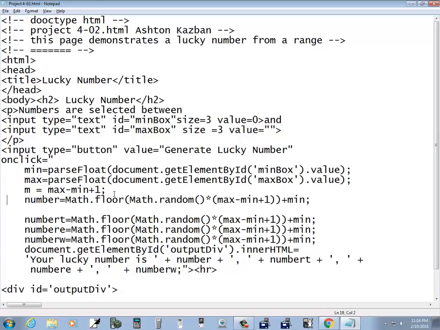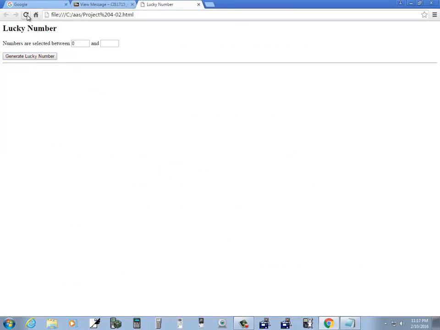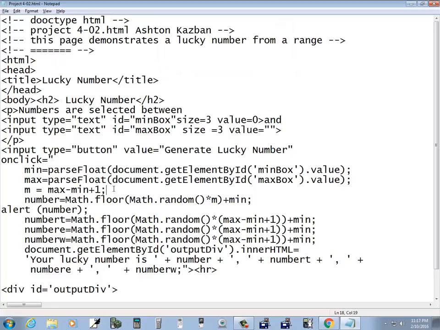So instead of having max minus min plus 1 here, I'm going to put m. And since it's just a single variable, I don't need parentheses around it. So it looks like this. Okay, so we got alert, and we're going to look at the value of number. See if that helped any. Probably not. Can't imagine it would. 5, 30. Okay, so that's wrong.